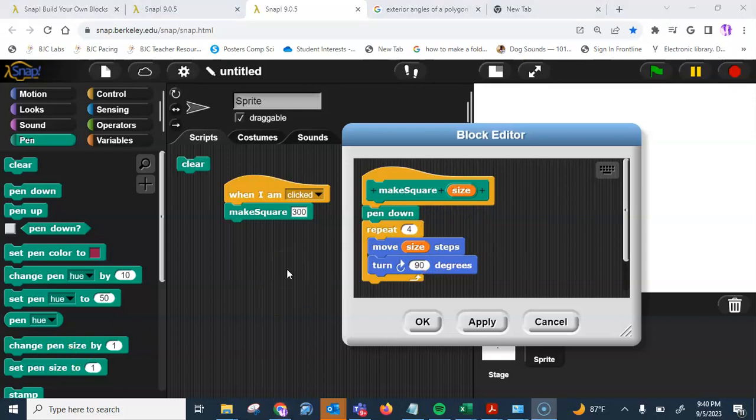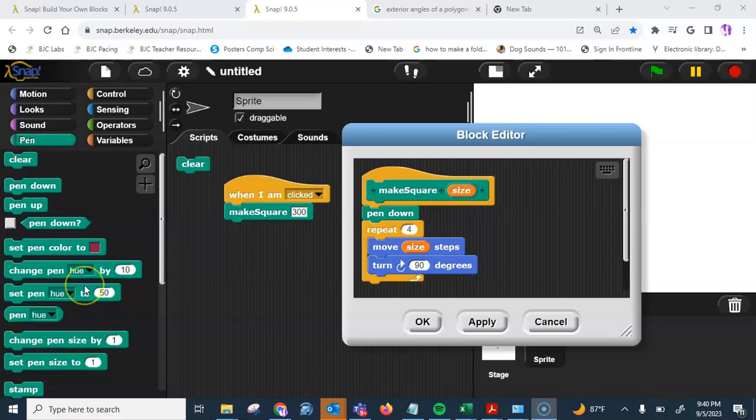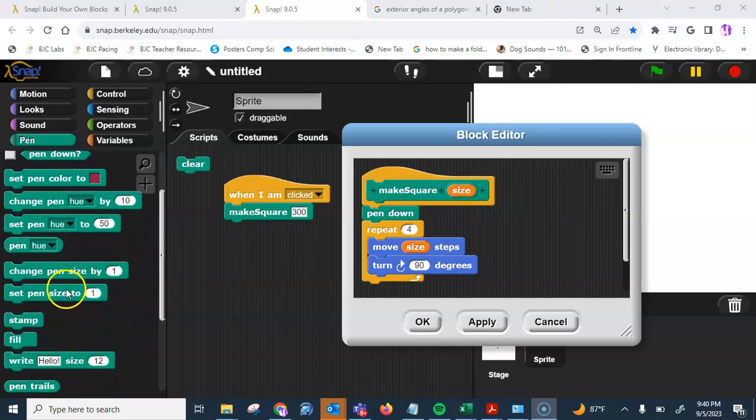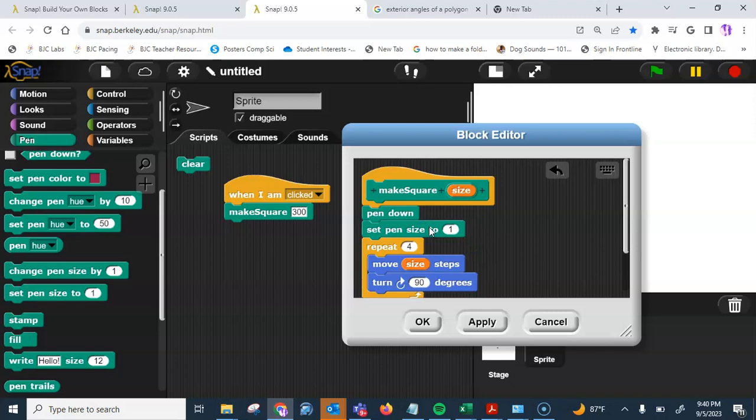So again, do not copy the following part. I'm going to show you that I can take this and add another parameter. First, let's put the block that sets the pen size. Make sure not to use change pen size, because that's going to keep setting the pen size to higher numbers, and then you're just going to end up with a black screen.